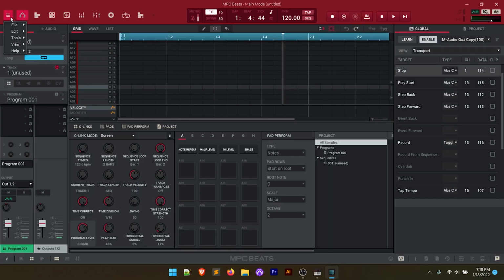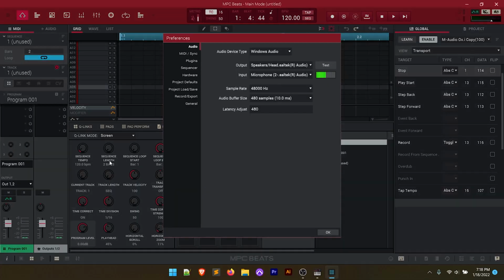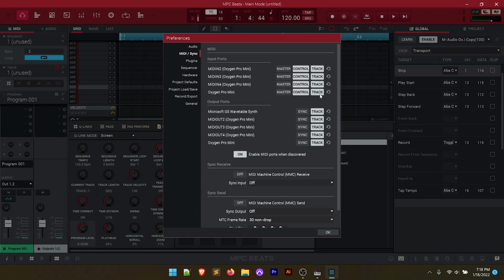If you go into the preferences, edit preferences, you'll notice that in the MIDI sync, I have control and track on for all of the Oxygen Pro Mini inputs and outputs. I wasn't able to use the learn function when I scaled it back to what M-Audio recommended, which was the MIDI in 3 and the MIDI out 3, and then the Oxygen Pro Mini. So unfortunately, I couldn't get what they recommended to work, but I got it to work the way that it is now with all of that on. And then using the learn function, I was able to customize my own mapping. So that's great. Let's quickly go and install a sound pack.